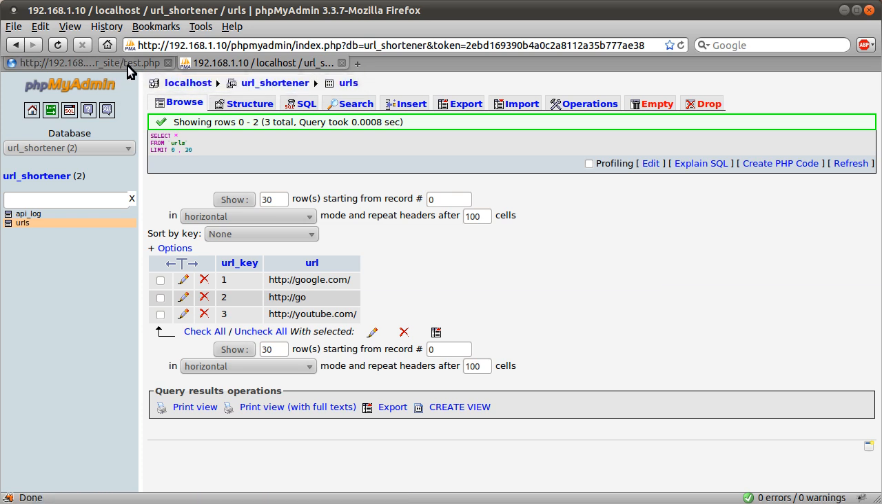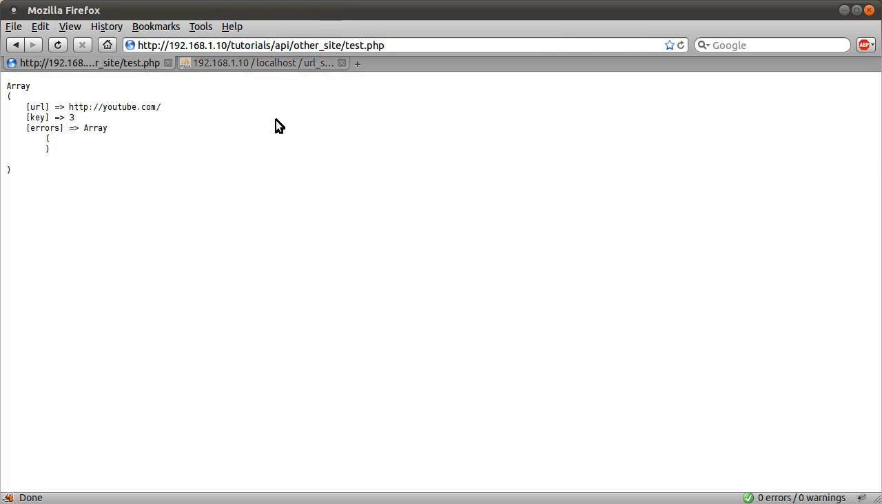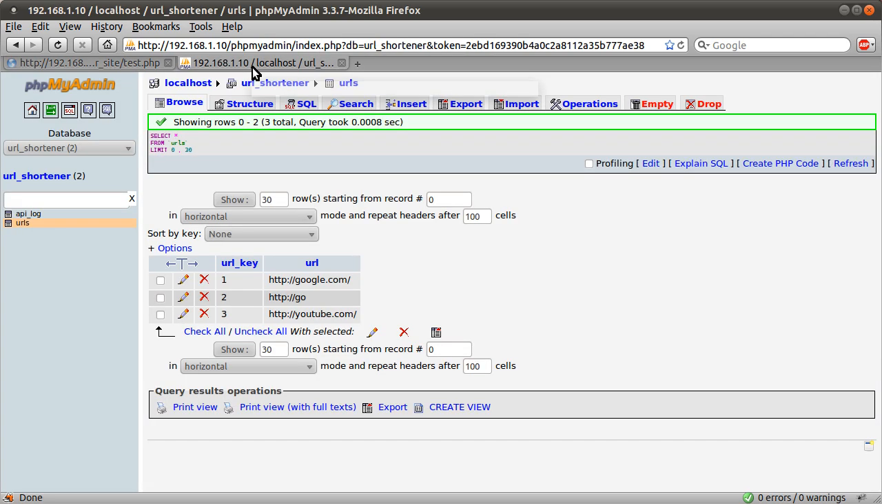What else did I forget to show you? Let's see. Oh yeah, it works in the same way. So if I just reload this, try and add YouTube again, we get the same key back. It basically calls the same functions. So that's the first function.